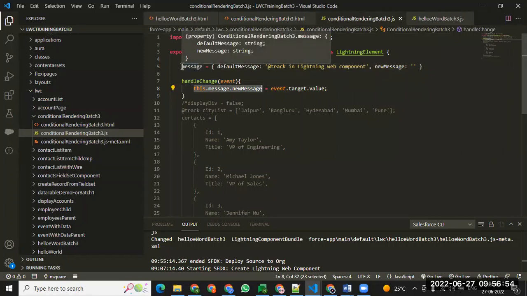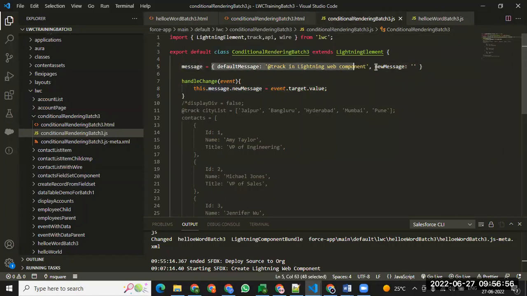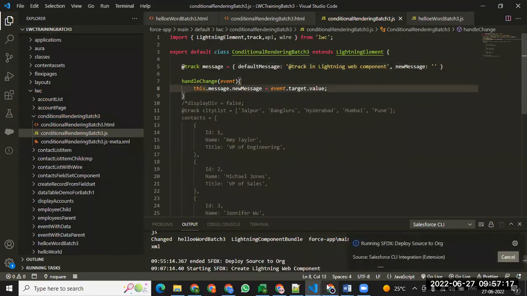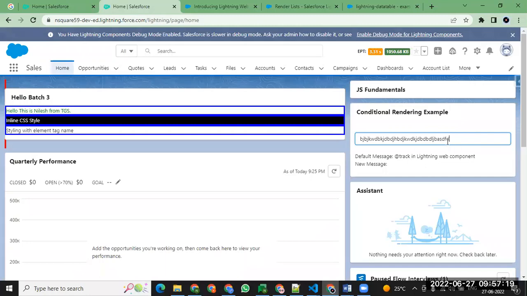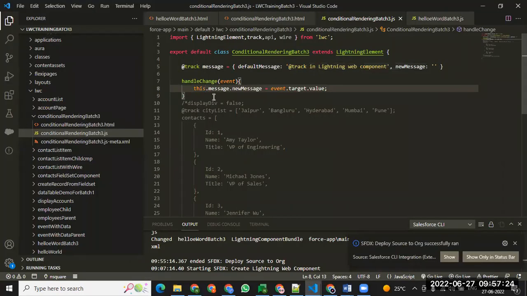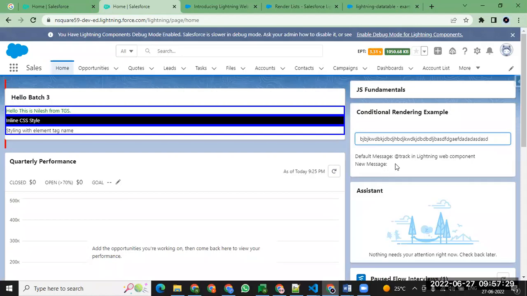So the reason behind this is we are using this variable as an object variable. And as I mentioned, if we want to track the changes happening to any of the properties, we need to mention this variable as a track variable. You guys can see till now we are not able to see any changes in the new message, because we are assigning value to the new message, so it should get reflected in the new message at least.